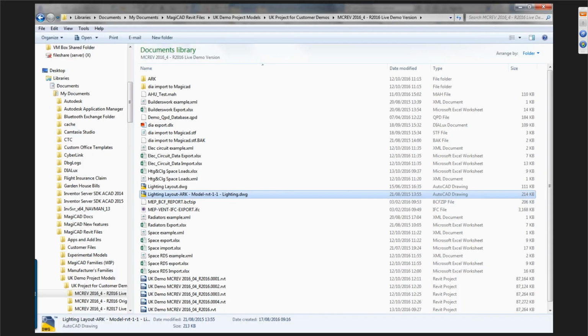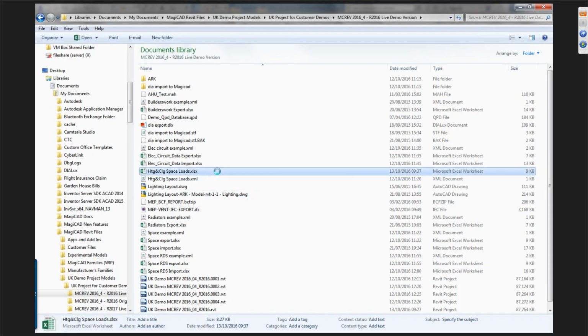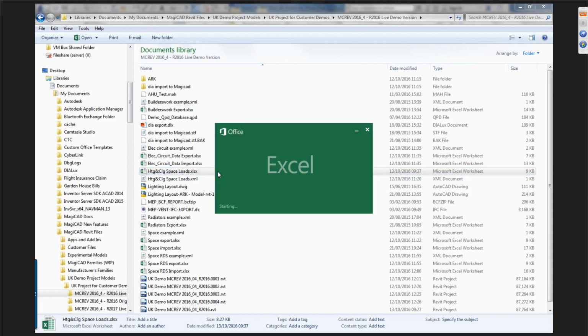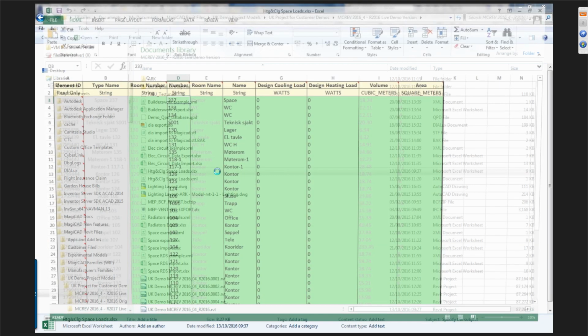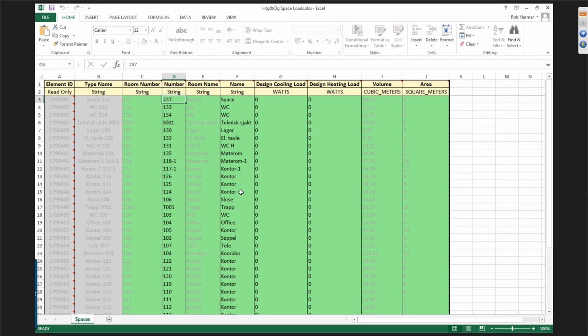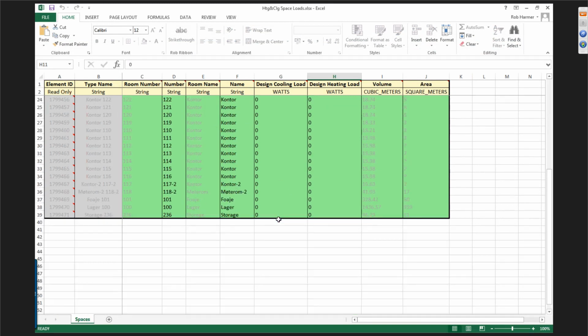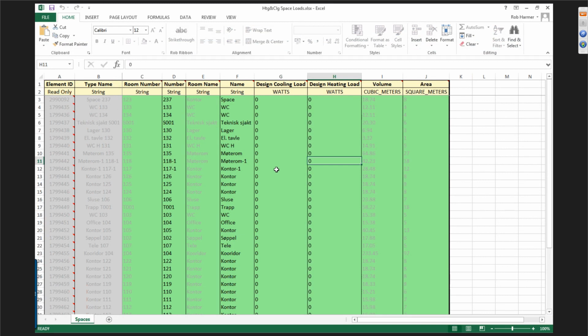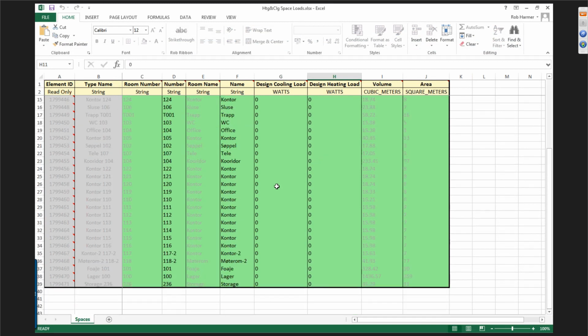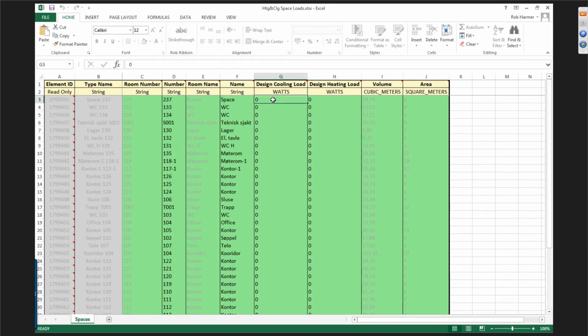So if I now go into this file here, you can see what's happened. I've exported all that information, and you can see there that it's exported the room name, number, design cooling load, heating load, etc., and the volume and the area. So obviously it's all on 0, which is exactly as it's in the model, but we may want to put some formulas in here.